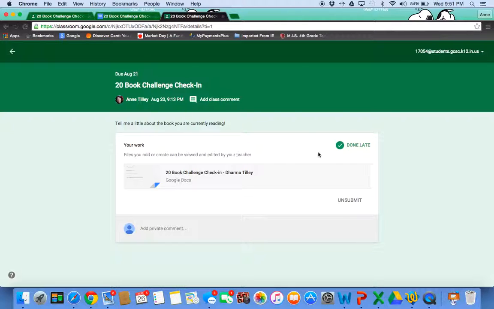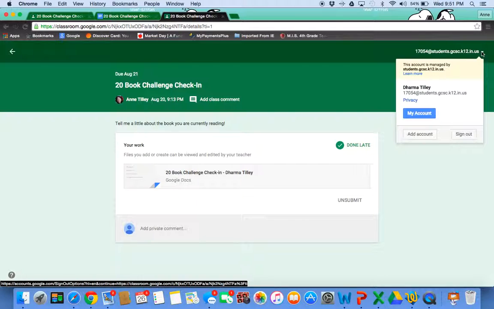So Google Classroom is a great learning tool, a management tool for students and teachers, and I hope that I get my classes in the computer lab so we all start using this at school, and if you're able to get to it at home, I would love that as well.